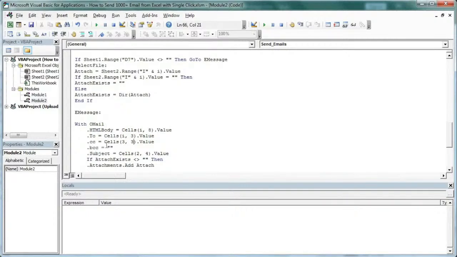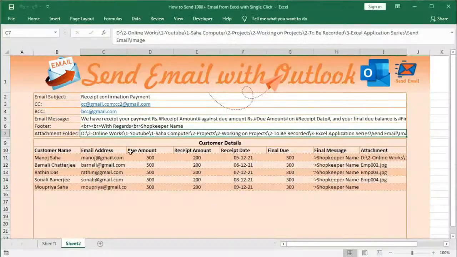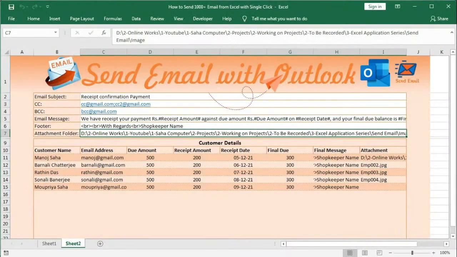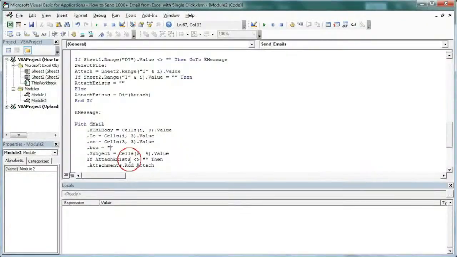These are fixed. Row number 3. Let's check, it is row number 3. CC is in row number 3. BCC is in row number 4. So these are fixed. So BCC you can assign another cell. It is on the 4th row. So 3, 4. So we can use here, select this, copy, paste it here. So the row number will be 4 and column number 3.